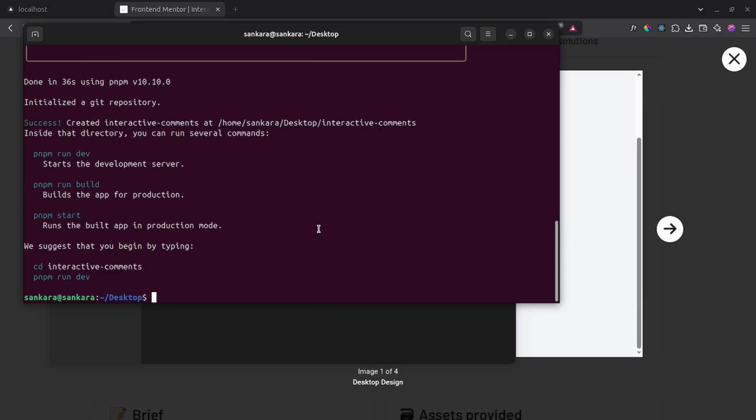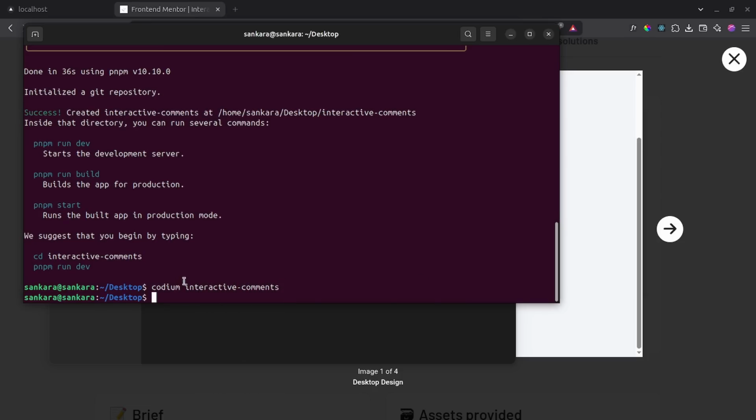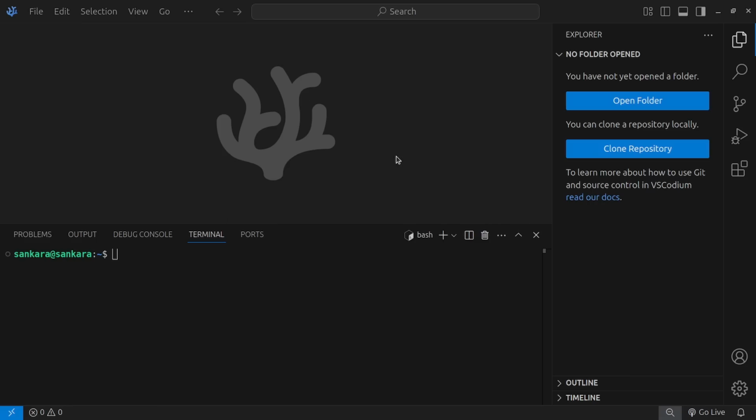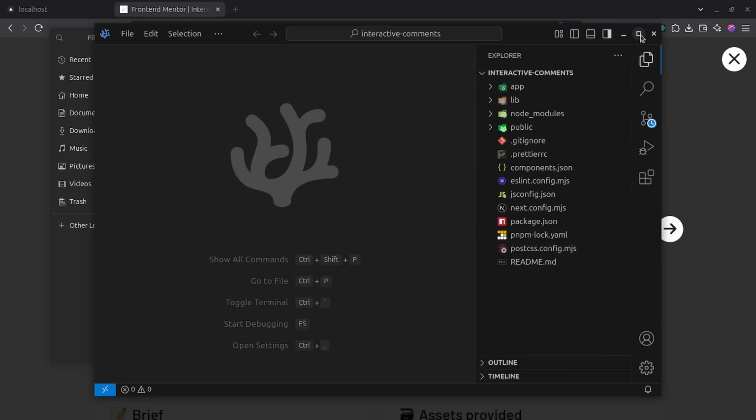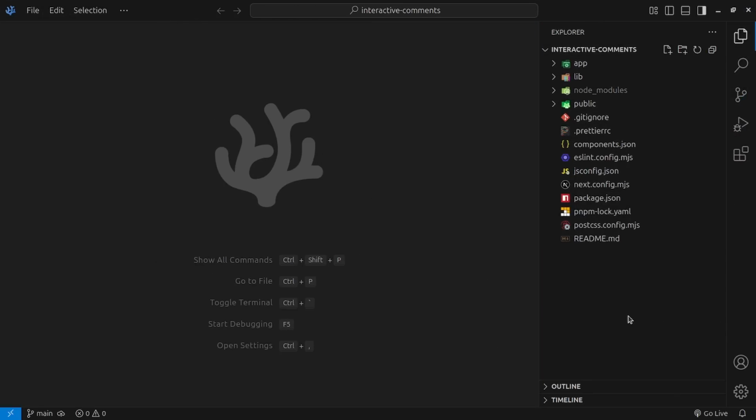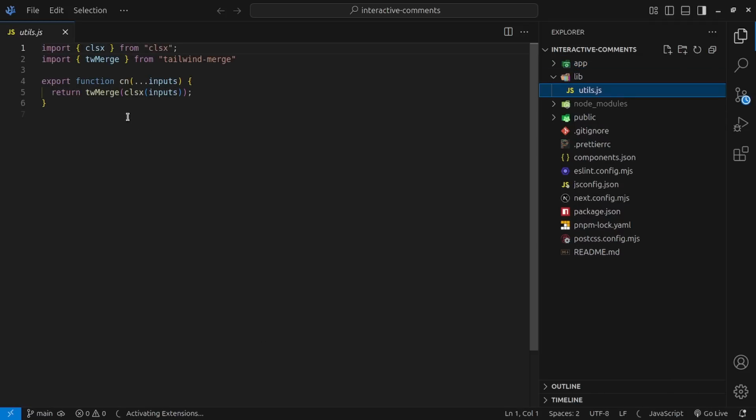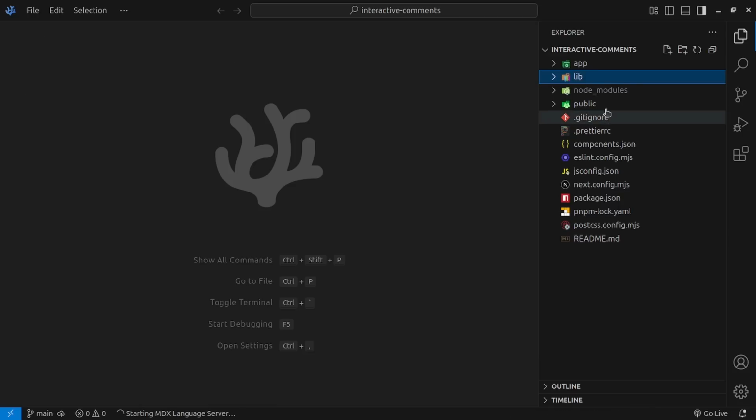Once that finishes running, I'm going to open up an instance of my code editor, which is VS Codium. So I'm going to say codium, and then into the interactive-comments folder, which is going to open up our code editor right there. Now I can close that, and I had another instance I can close, so that now I can expand this. From the sidebar, you can see that we have the app folder, so we're using the app router, and then we have the lib folder, which basically contains the utils, which I don't think we're going to touch in this video. And then the public folder, which has images you don't really need.